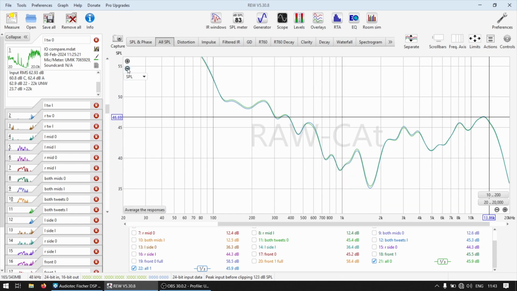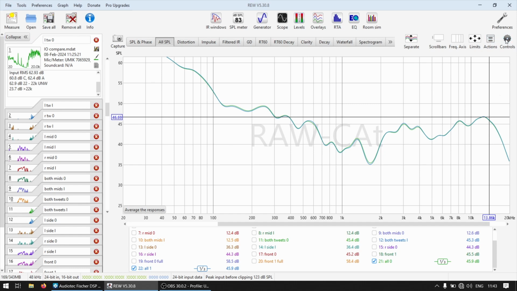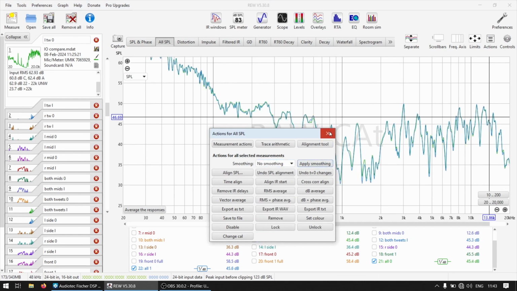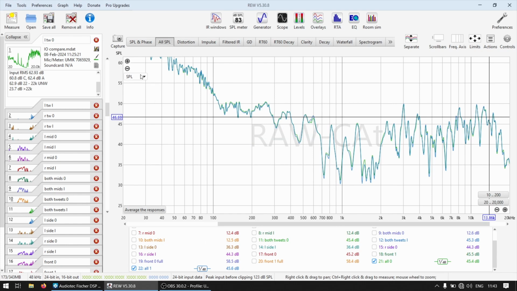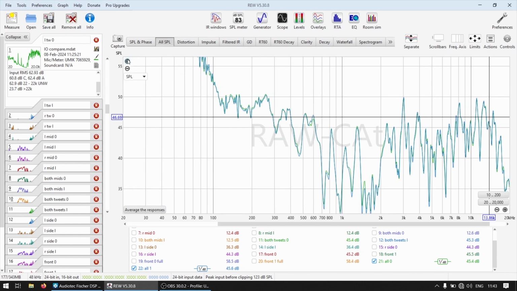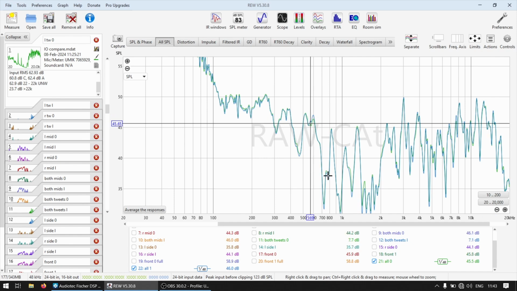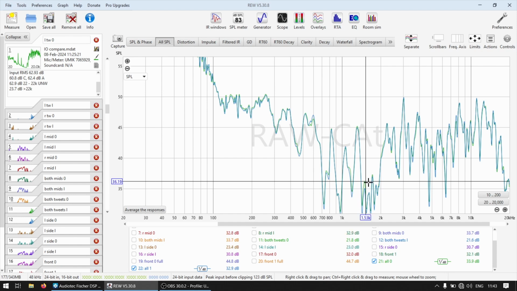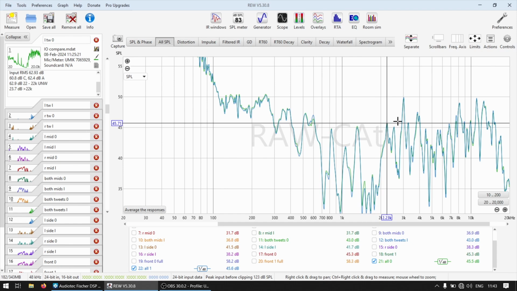But remember, because it's smoothed, if I remove the smoothing, it's literally just the peaks. No smoothing, apply, there we go. So you can see there's literally just the peaks. If we zoom in a bit more, for example, here is quite a big difference at one frequency. All of these are matching perfectly apart from this.